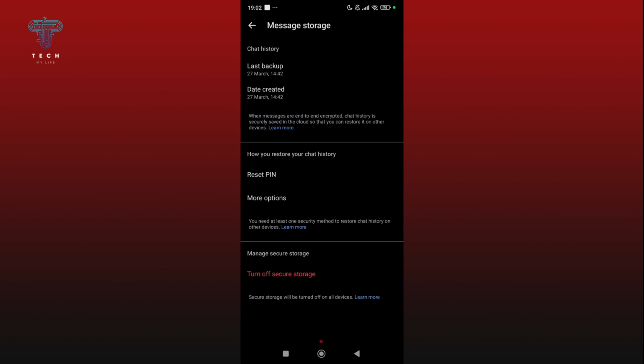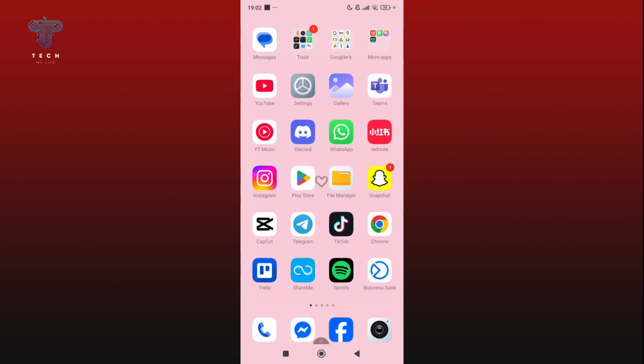Once done, your new pin will be set and you can continue using the Messenger. That's it. This is how to fix forgotten Messenger pin code.